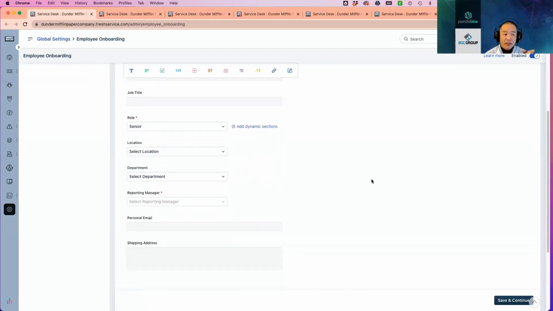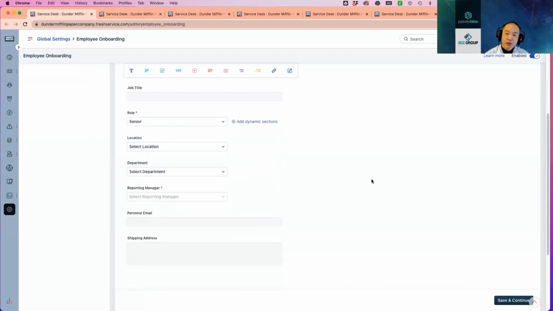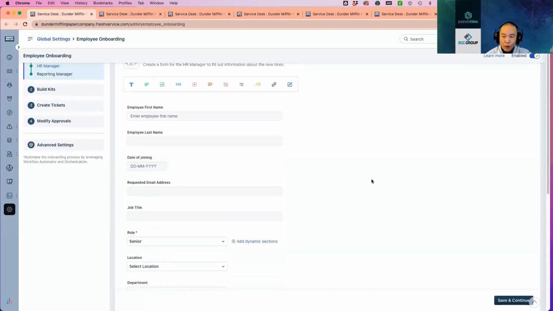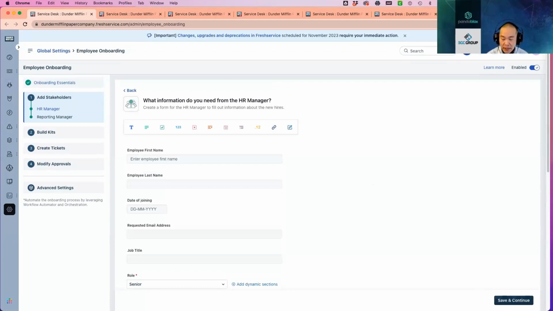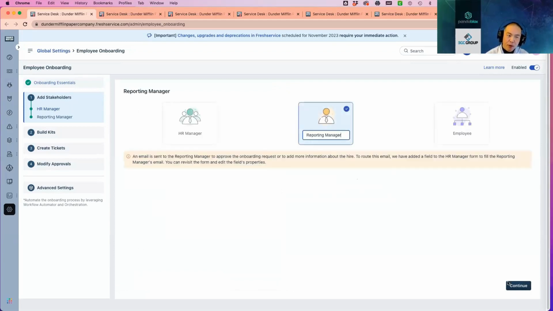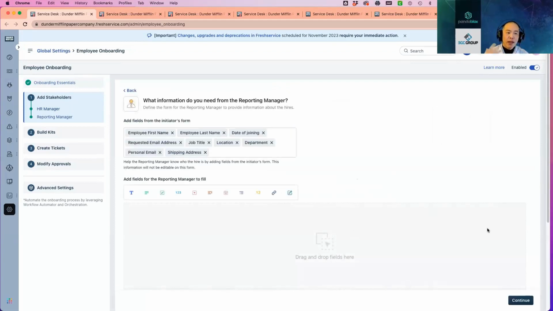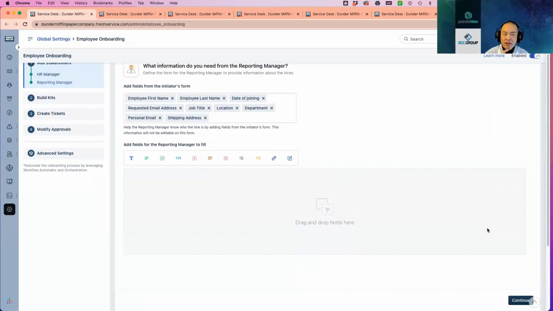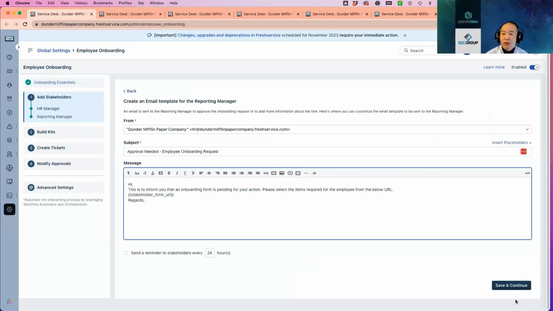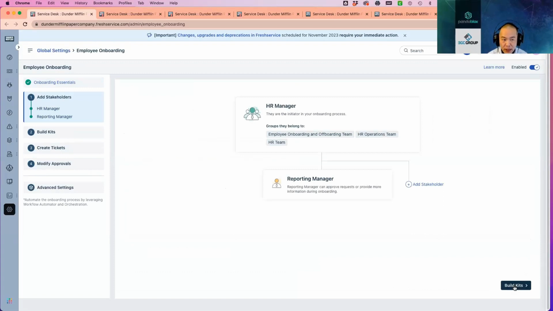And you might recognize this. All of these fields are the fields that the HR manager saw in part one when first onboarding and creating that ticket. We don't really have to spend too much time on reporting manager, just to show you that the reporting manager doesn't have fields they have to enter. And that's because they have other functions. There are other things that stakeholders have to do besides just inputting data.